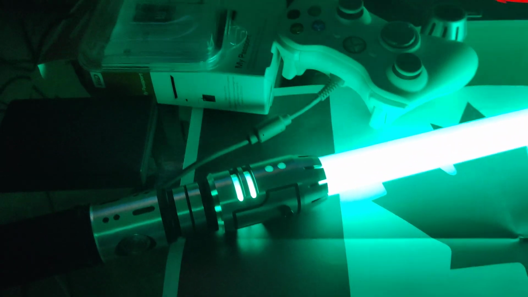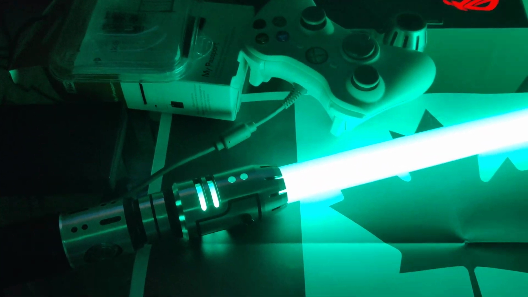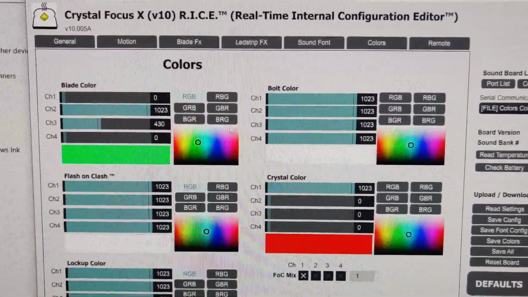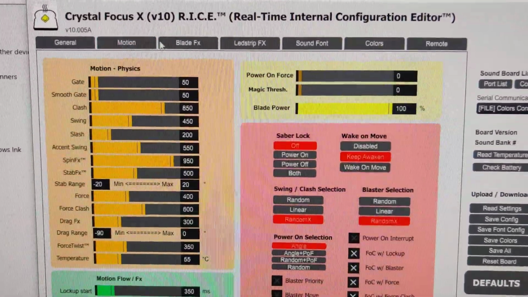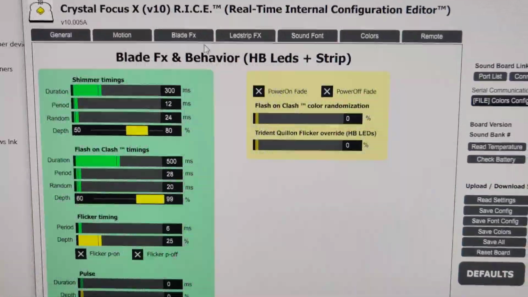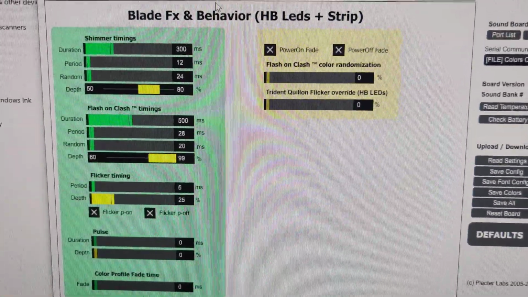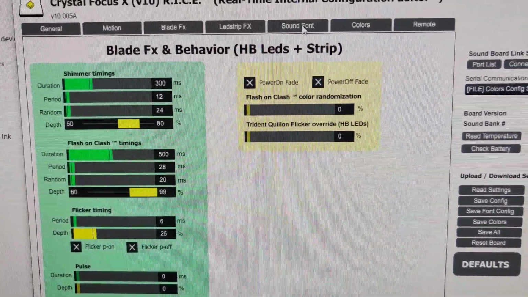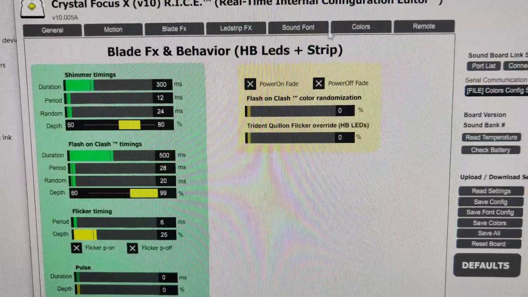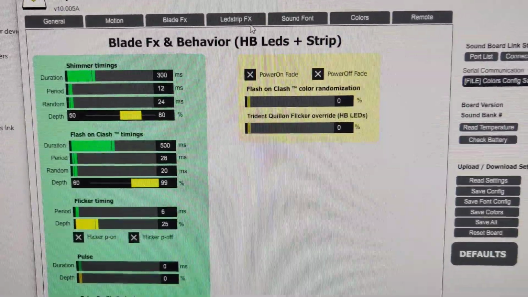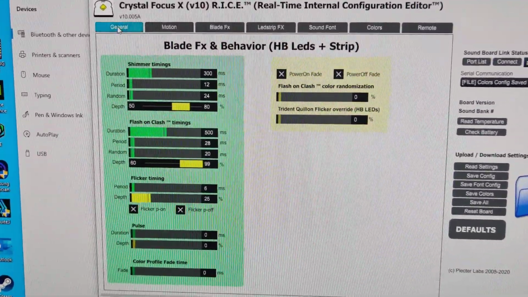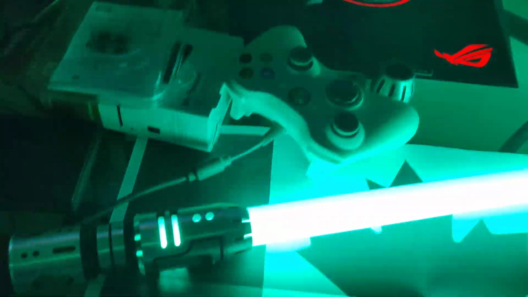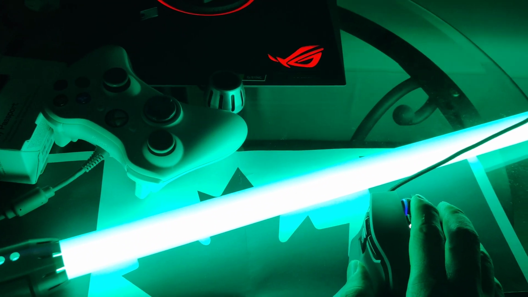So yeah, that's just a brief look at what you can do with RICE. It's a great program, actually. It's in real time. Motion, blade effects, flash and clash, shimmering, flickering, all that sort of thing can change. Colors could just be there. So, yeah, that's pretty much it. Very easy to use. Very straightforward.